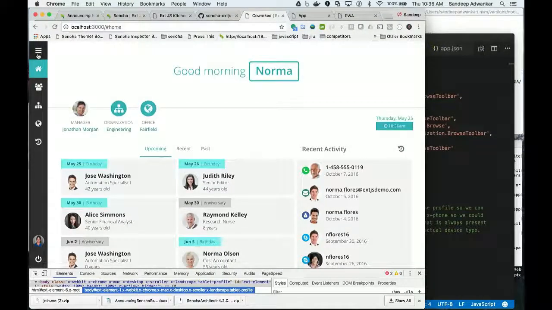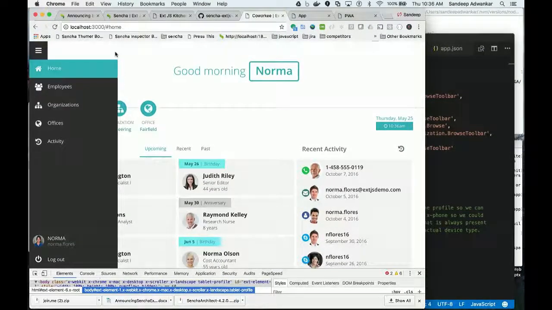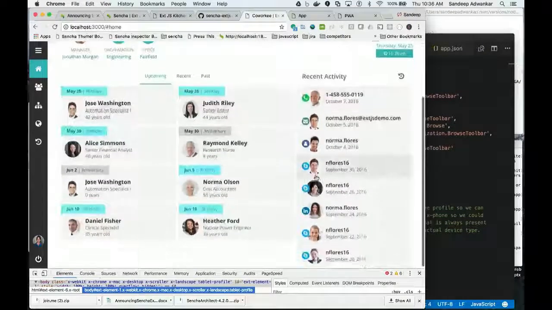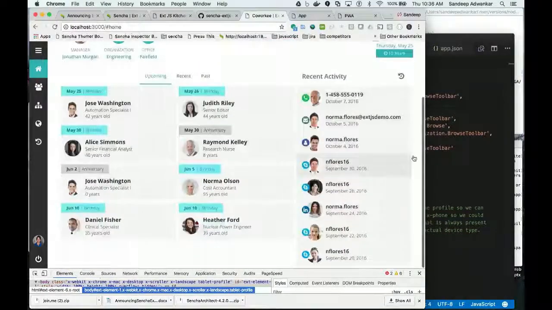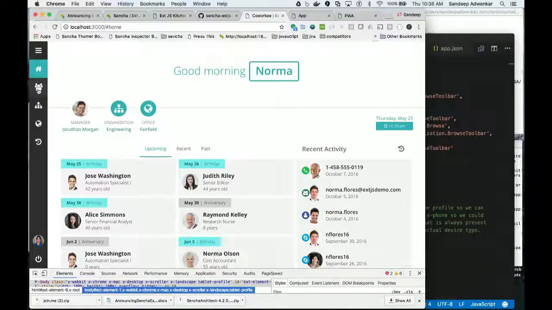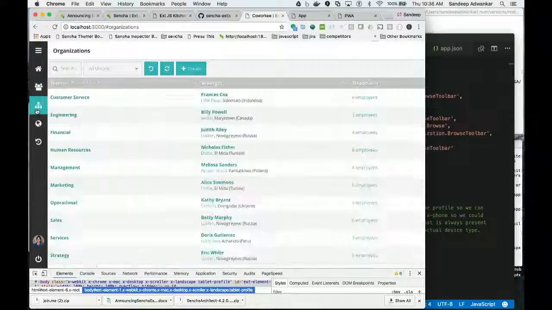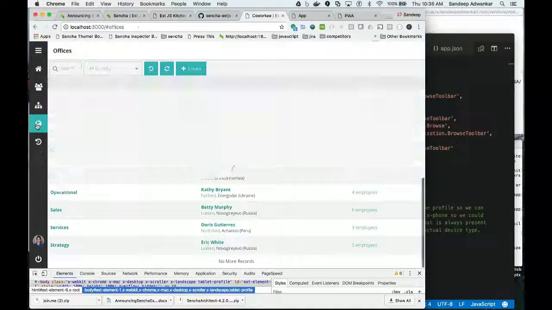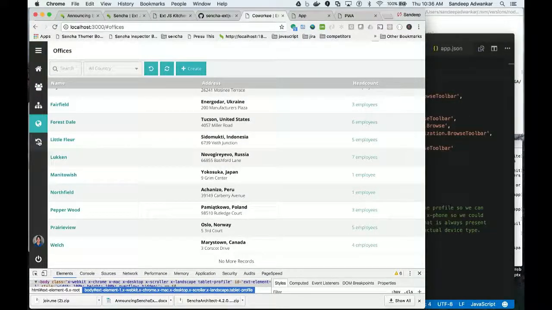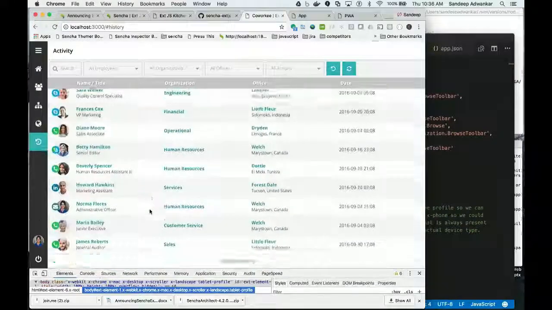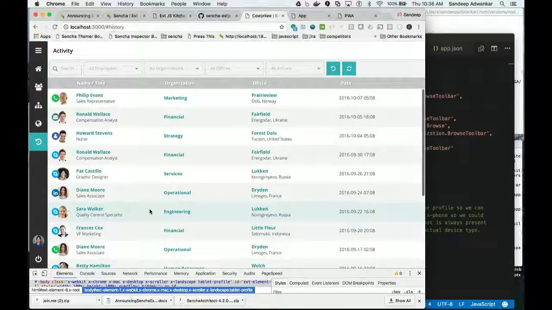So I have this Coworky application where I see this menu. The user profile information occupies the entire screen, and then I have a bunch of grids here for showing the employees, the organizations, all the offices, as well as the activity. This covers the entire screen, and is great looking on the desktop as well as the tablet.